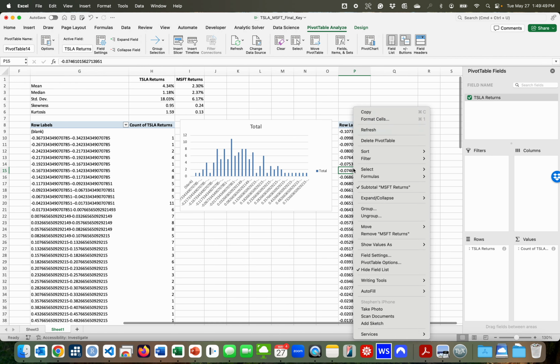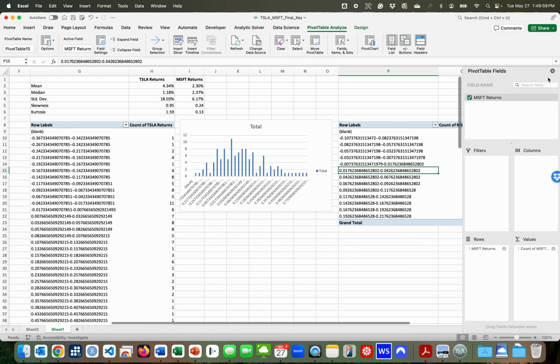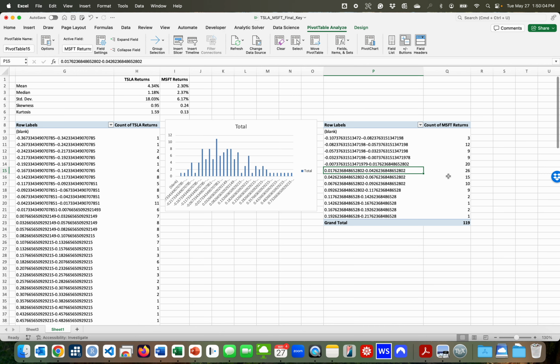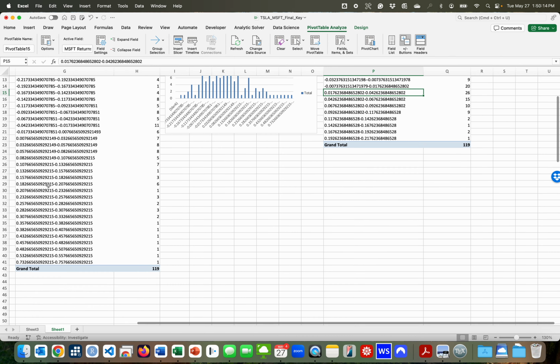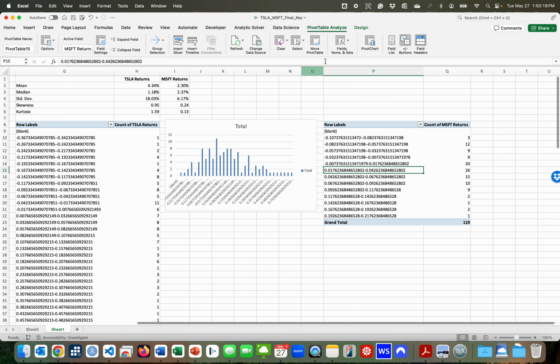So let's right click inside of there, group, leave those alone. You don't have to change those. Change this to 0.025. So notice the range is significantly smaller here than it was for Tesla. For Tesla, we're getting negative 36.7% on the minimum and 75% on the max. Here we're getting about negative 11% on the min and about 22% for the max.